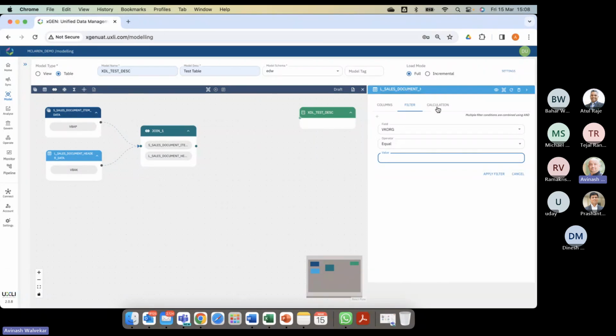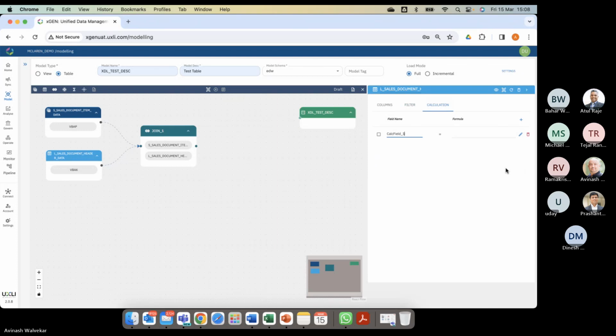You can add calculations. Should there be a need to, say, for instance, just multiply A with B or add A to B, or say, I want to change the format from DDMMYY to MMDDYY or whichever way, right? So all of those possibilities are available.